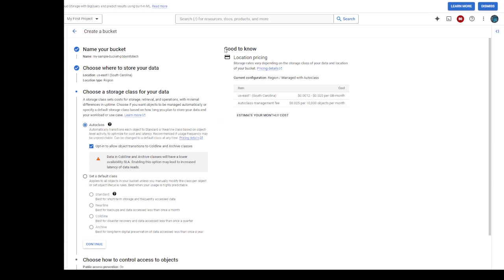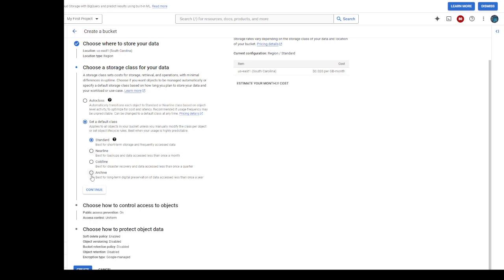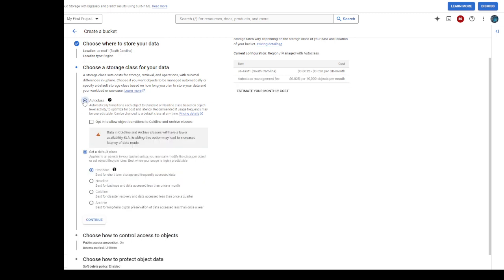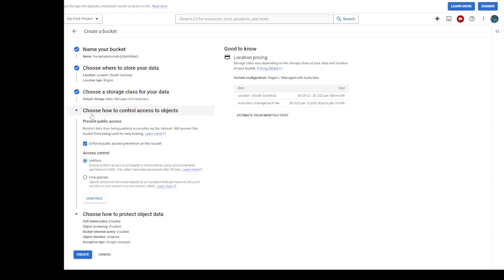Speaking of cost saving here, this section shows you your monthly costs for your bucket. So you can choose Autoclass to have Google determine it, or you can just choose whichever one you want. Just select the class by default. You select the one, but I'm just going to choose Autoclass, let Google determine. You hit continue. Now you want to choose the access control.